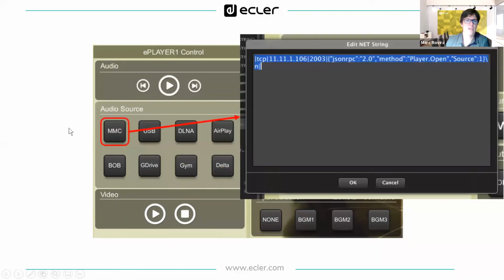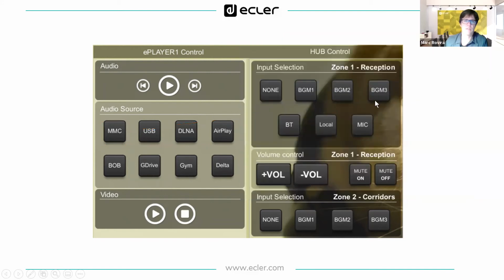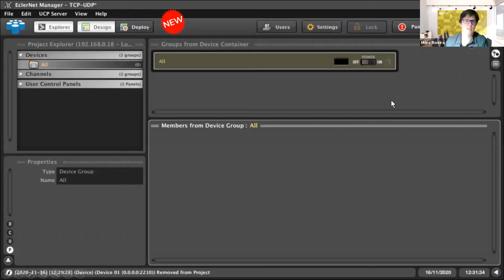Here is another example, ePlayer1. ePlayer1 does not work with TPNet and does not belong to the platform. Can I find a way of controlling it from TPNet Touch? Yes, you just have to send JSON messages, JSON commands. You also have them in the ePlayer1 user manuals tab, and you find something like this, which seems very complicated, but at last it's just player open source 1. At the end it's just like that. The first one is player source 1, the second one is player source 2, and that's it.